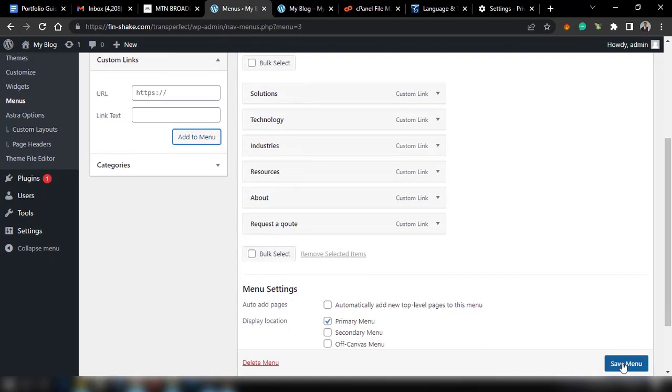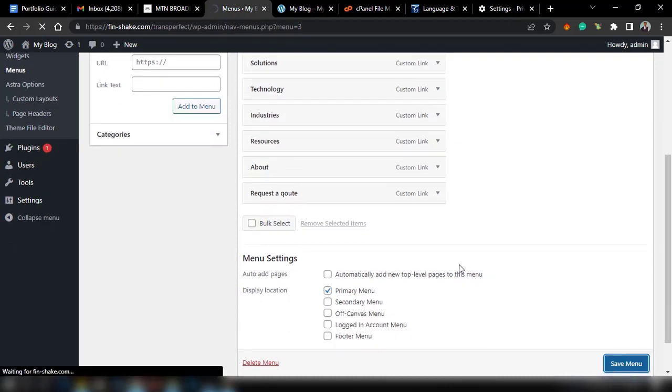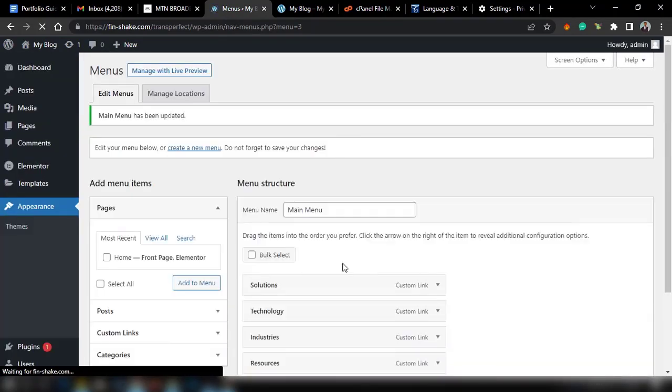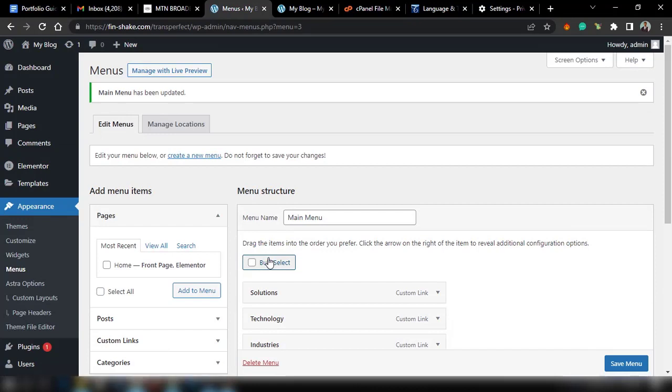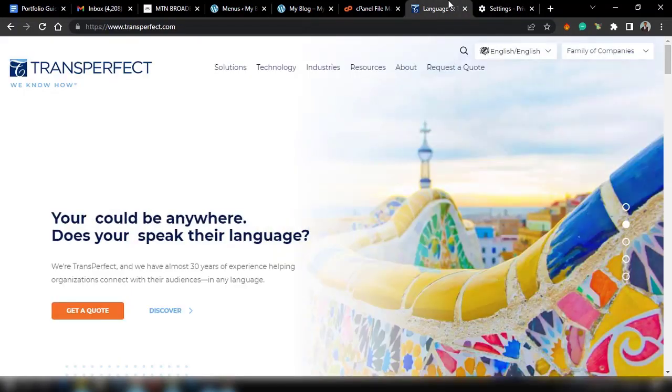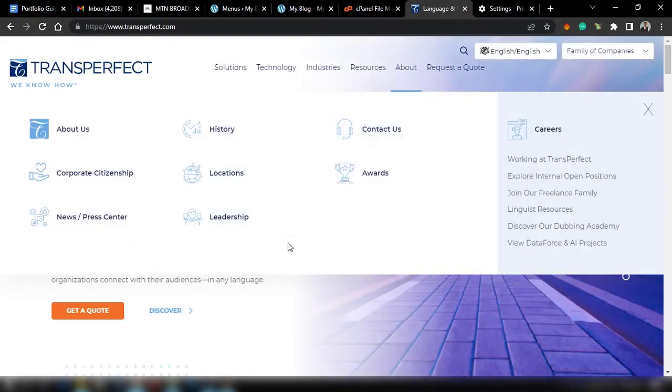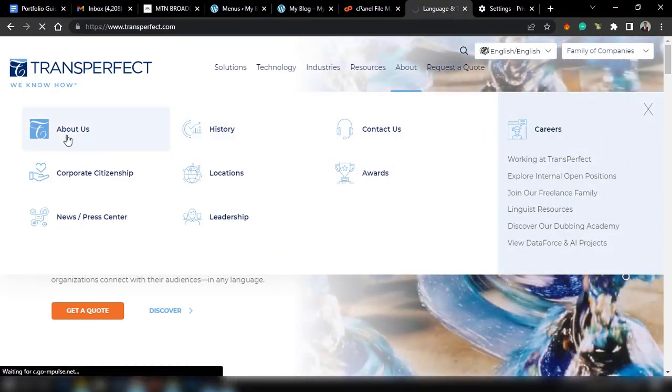Okay, so I'm going to save this menu, and then we move on to the next thing that we have. Okay, so the next thing we have to do now is a question, and that's what we're going to ask ourselves: how are we going to create a header, and also how are we going to make this header to be in every page of our website?